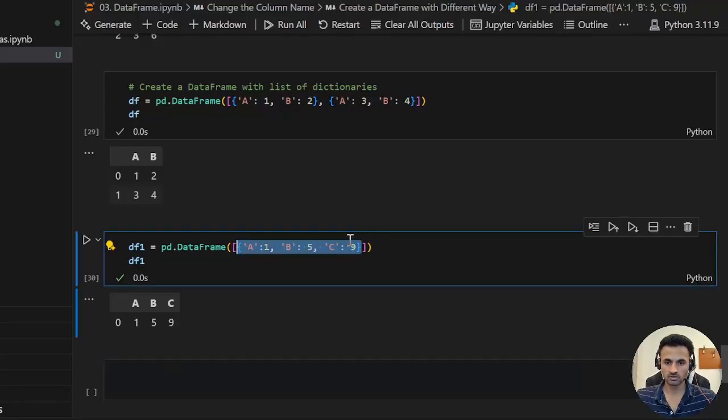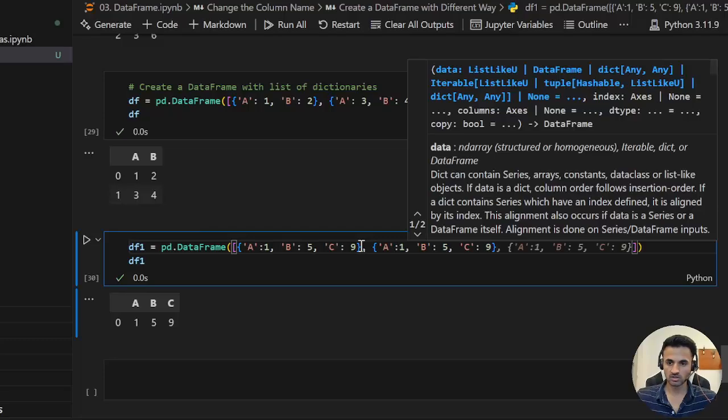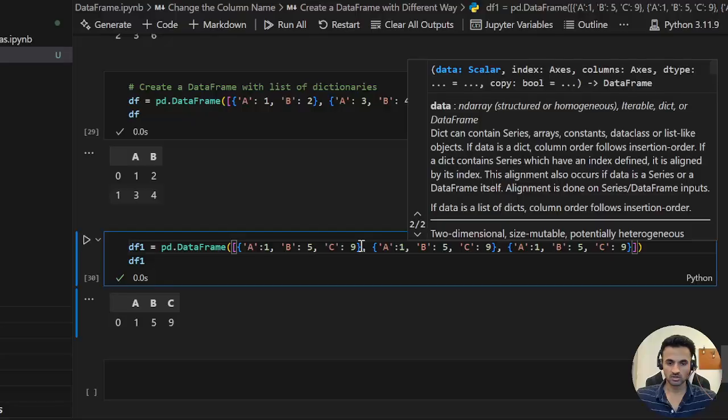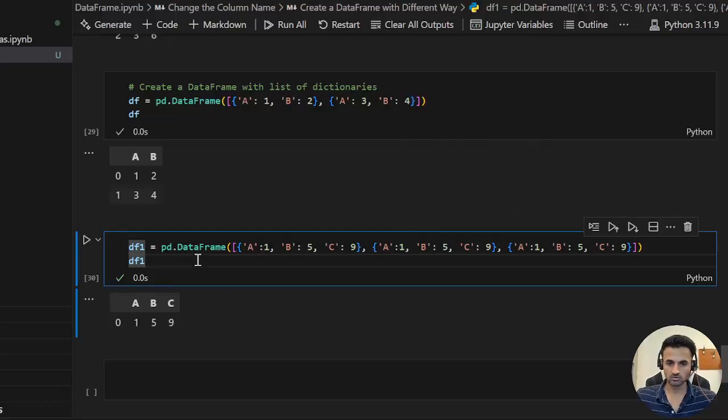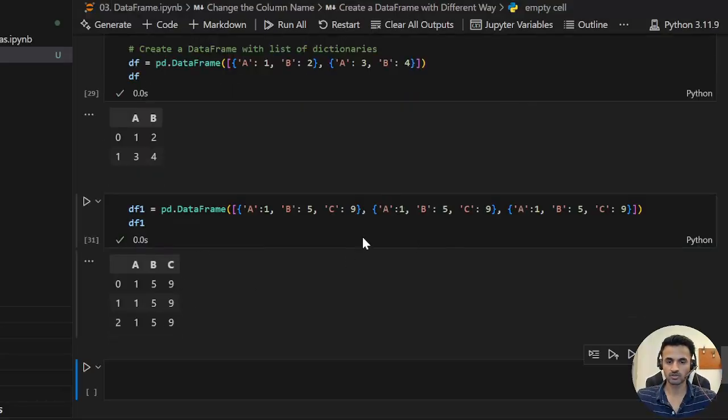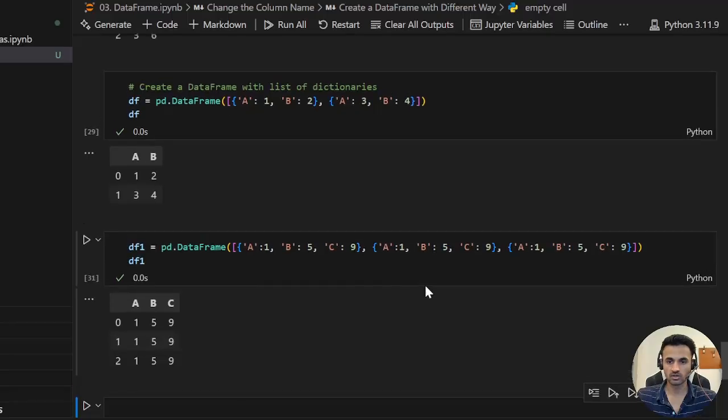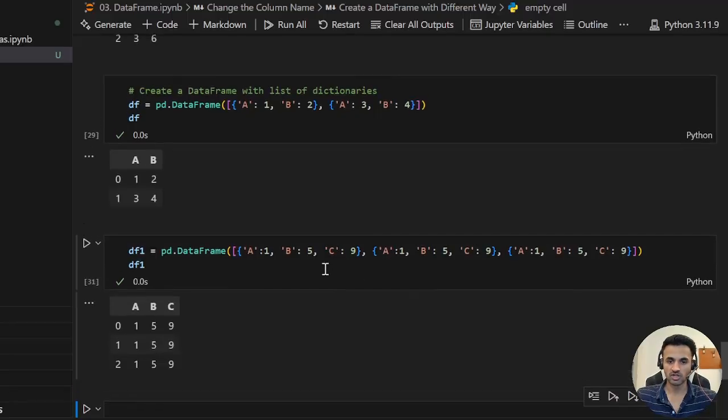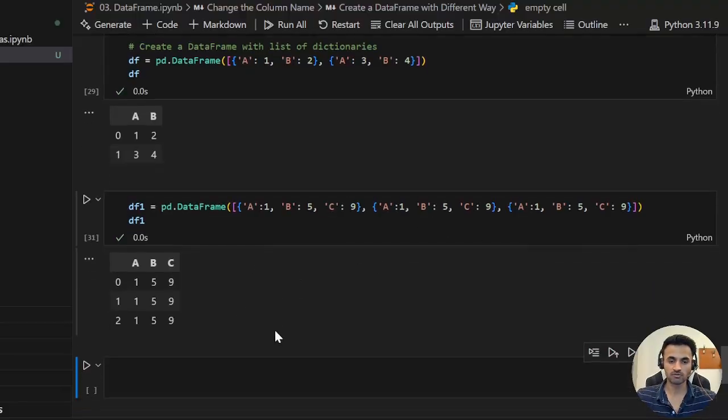If you want to take another one, you simply copy. I pass this value, and I can pass another value, and I simply create it. So you can change the name, but the values are the same. As you can see, we have a constant value in each column. But anyway, this is a way you can create a data frame with a list of dictionaries. I simply created 3 columns with 3 values in it. So that was our second method.